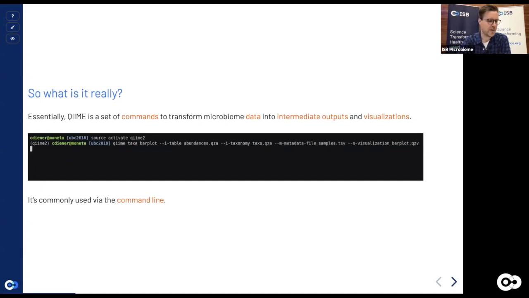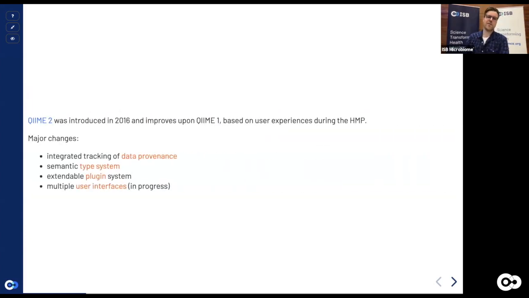It's commonly used via the command line. The command line is basically a way to talk to a computer. You can write in text what you want the computer to do and it will do it. That's how it's mostly used. There are different interfaces, but they're a bit in progress right now. And Qiime 2 was introduced in 2016 and improves upon Qiime 1.